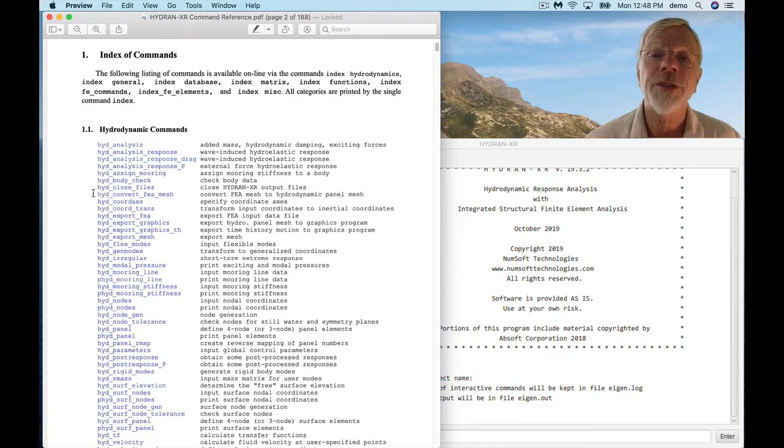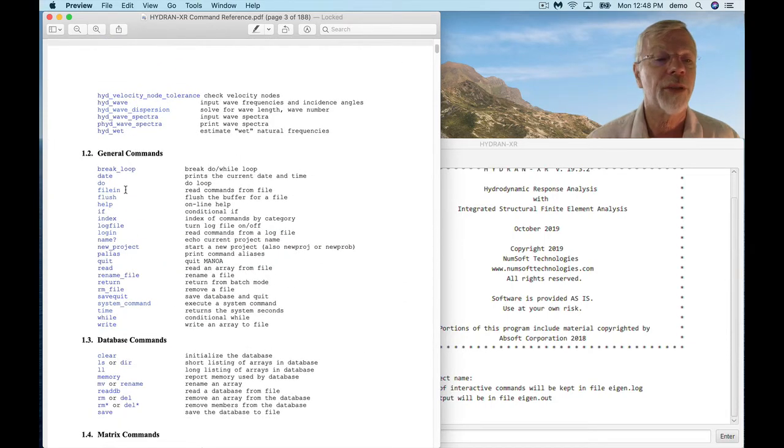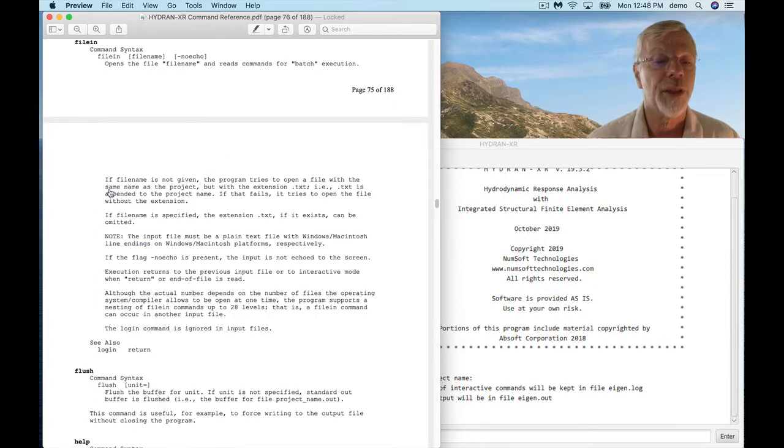look at the syntax, find the syntax for the given command here. So you can either use a search command if you want, or let's say we want to know what the syntax for file in is. We can click on there and it gives us the syntax. And we see that there's an optional file name. If something is in brackets, it means it's optional. So the file name is optional, as is this parameter no echo.